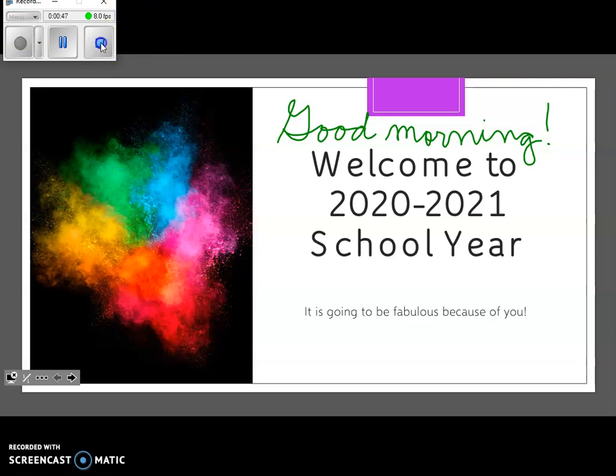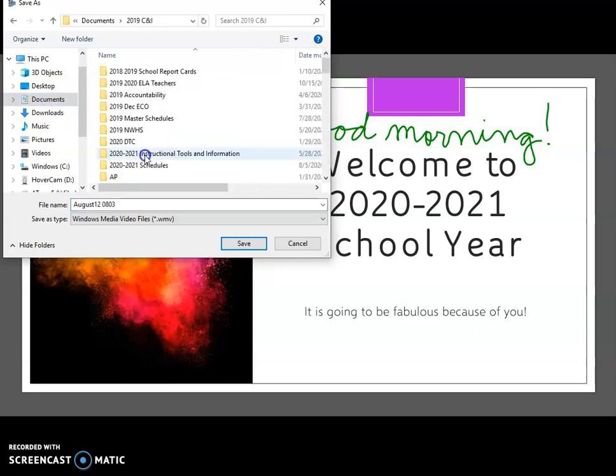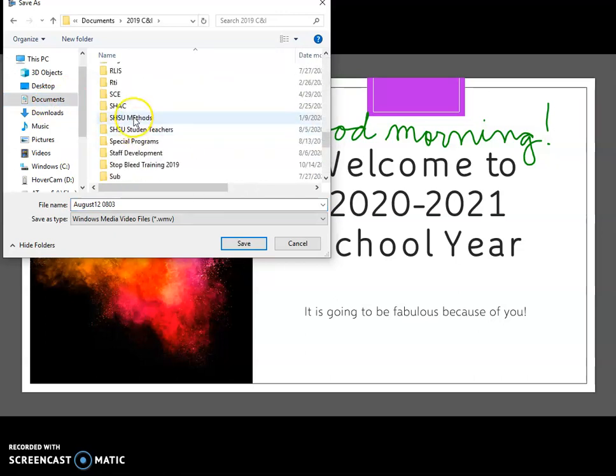So when you're finished, you just press stop, and it's automatically going to take you to a place where you can save your document down. You can save it just like any other document. I'm going to save mine to my staff development folder.